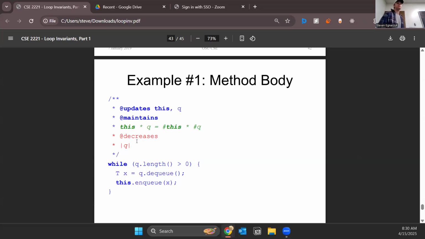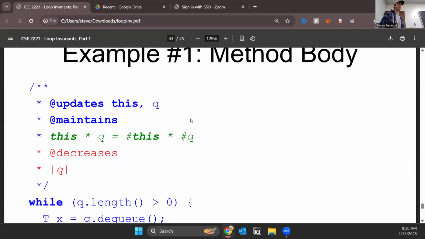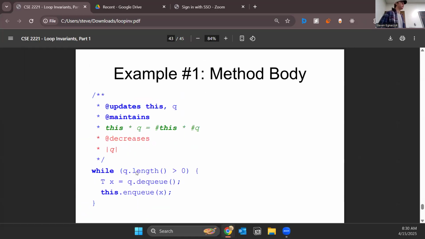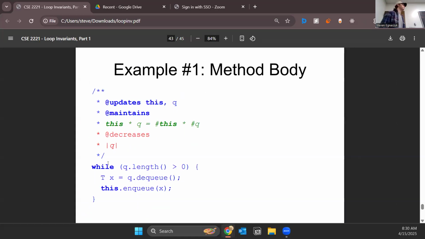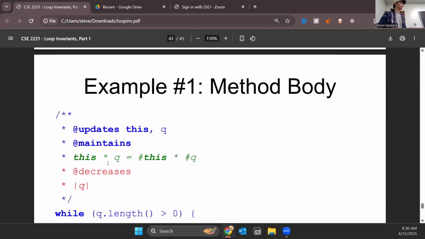And that's a loop invariant. It updates this, updates q, maintains that the values are the same, and over time decreases the cardinality of q so that eventually the while loop condition will be equal to 0. The biggest way that this manifests is basically: given the loop invariant and then given the while loop condition, could you tell what happens to the variables after the loop has run its course?